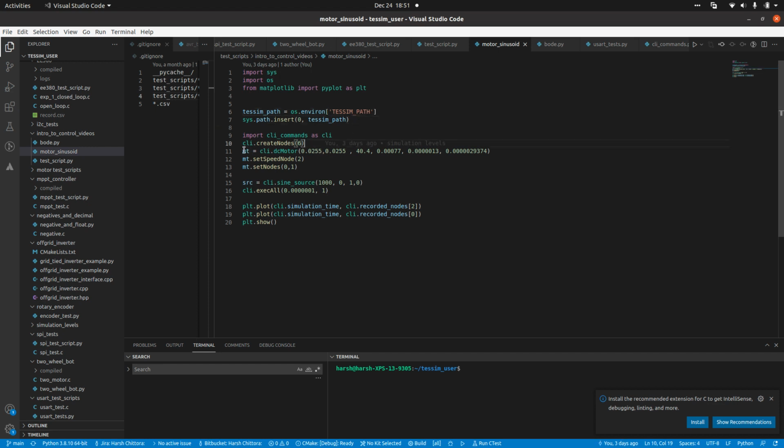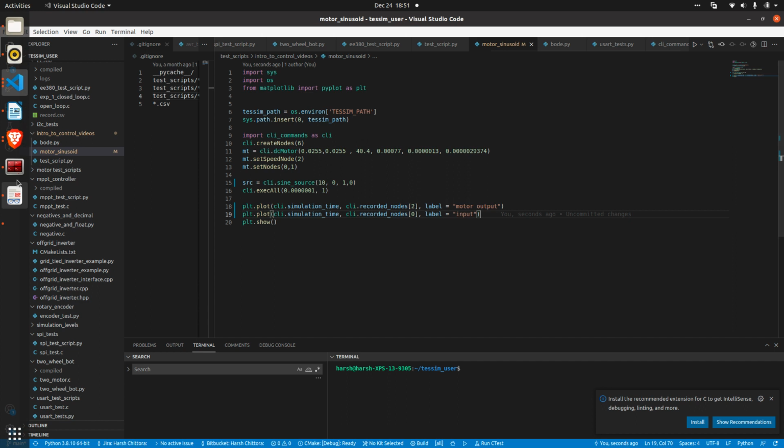My script here, I have this motor and I'm giving it a sinusoid, to start with, let me give 10 hertz first. The motor parameters and everything are the same. At node 2 this one is labeled as motor output, and this is my input, the direct sinusoid that I'm applying. The sinusoid has a magnitude of 1.